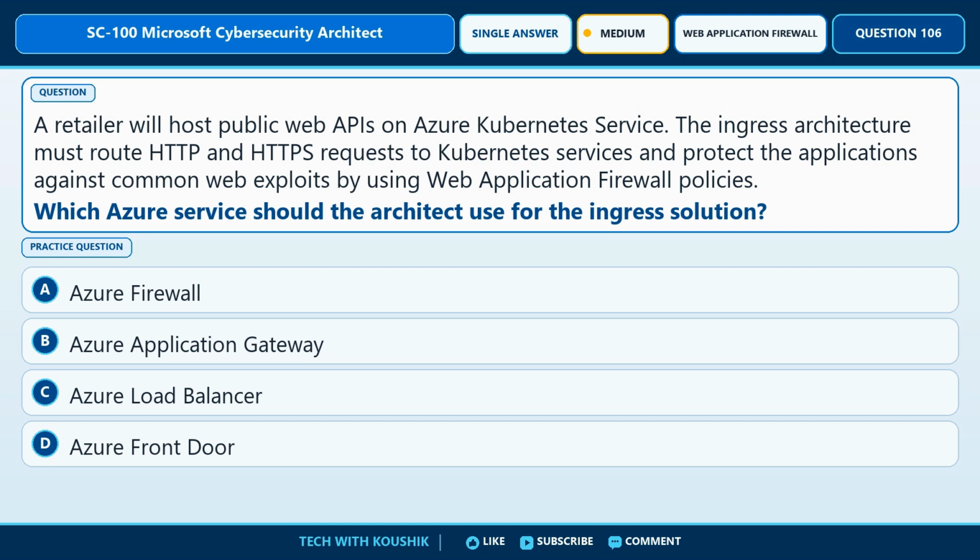Option A, Azure Firewall. Option B, Azure Application Gateway. Option C, Azure Load Balancer. Option D, Azure Front Door.